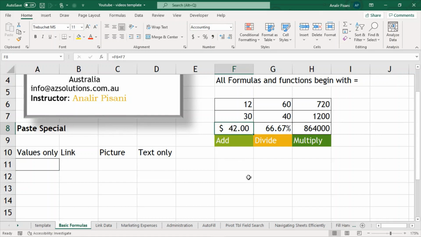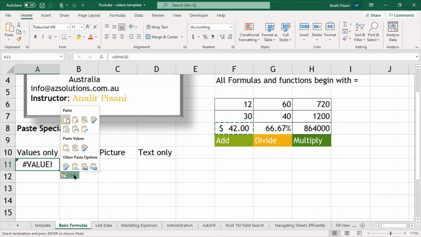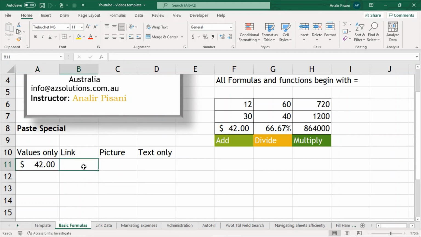So instead of copying and pasting as that regular paste, in this instance we want to retain that value of 42. So if we do a copy, do a paste, and go for the paste special icon here, we're choosing the option with the 1, 2, 3 in it, which means give me the value only and not the formula or the function that's sitting behind it.